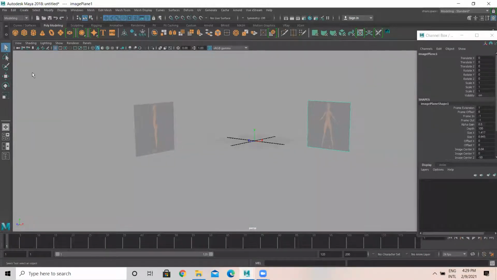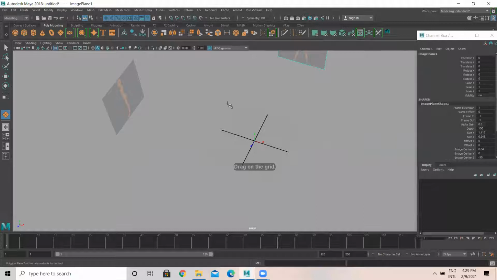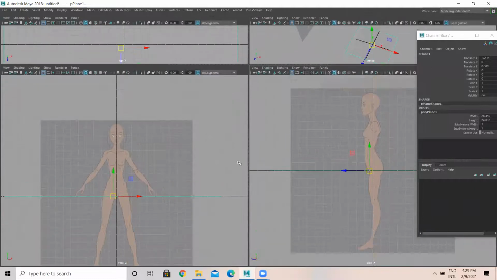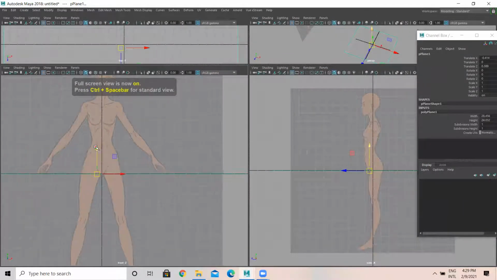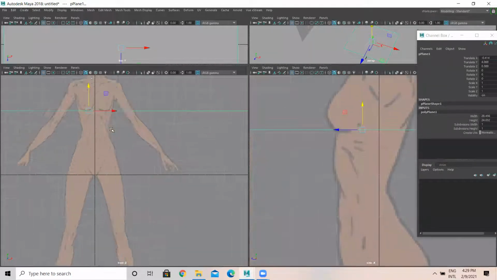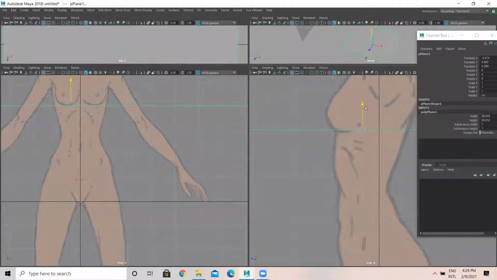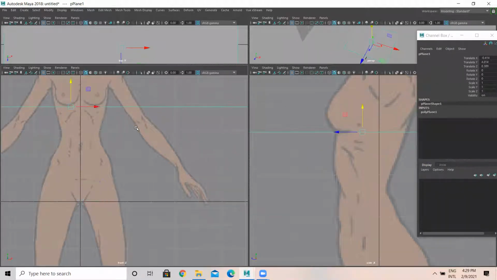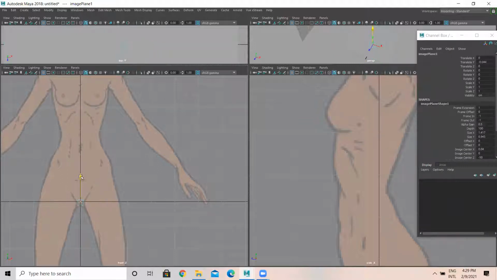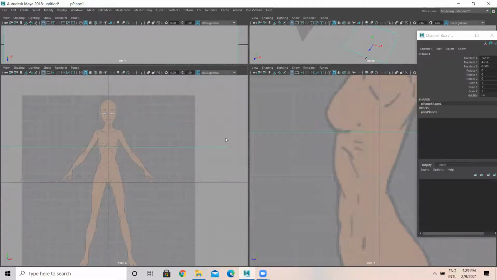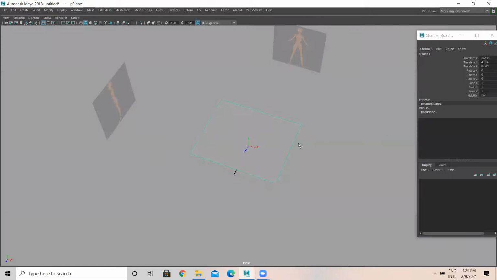So after this, I need to see whether it is matching or not. So create a plane, just one plane, just to check whether these two are matching or not. So just this chest line, check whether it is matching or not. This chest line, yeah, it's matching. Okay, see this line and this line, it's matching. Okay, fine. After this, select this plane, delete.